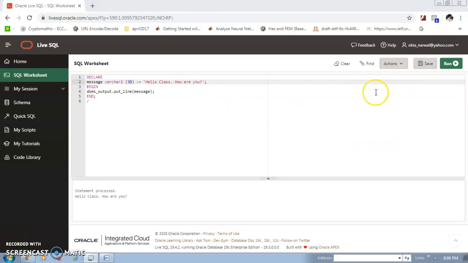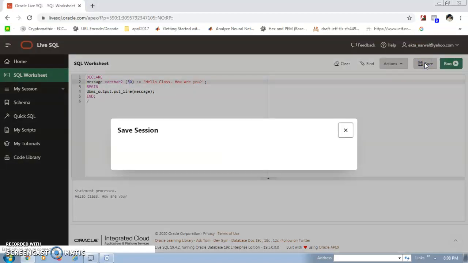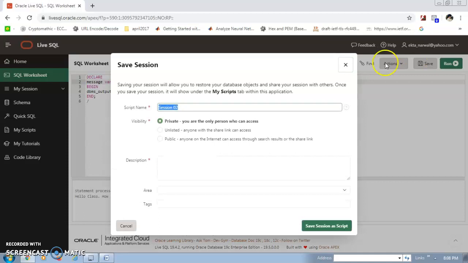Now after creating a block, here is a way you can save this in your PC or in this portal also. On the right hand side there is the save option. Here you can name your script. We will say PLSQL basic message. You can make it private, or unlisted, which means you can share it with the link only, or you can make it public, which means anyone can see or use it.